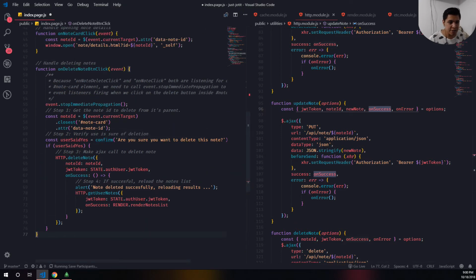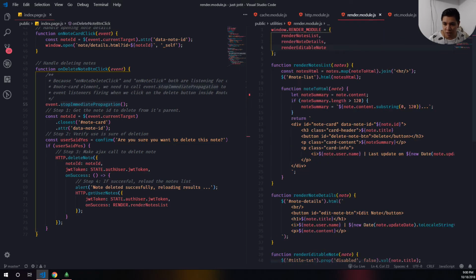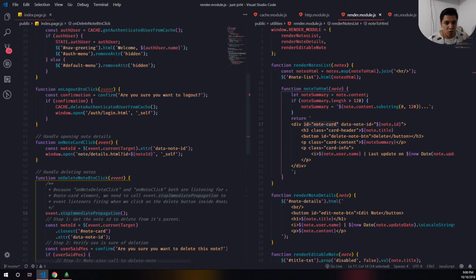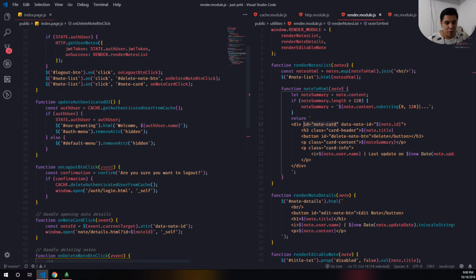So to delete it, we first need to do something very weird, which is event.stopImmediatePropagation. The reason why we do this is because in a render, when we render each of these node summaries, the delete button is actually inside of an entire node card. However, we have another event handler that's listening for events on node cards. So if we look at this, this is listening for events on node cards. So there's a jQuery event listener listening to this entire component, and another one just listening to this component.